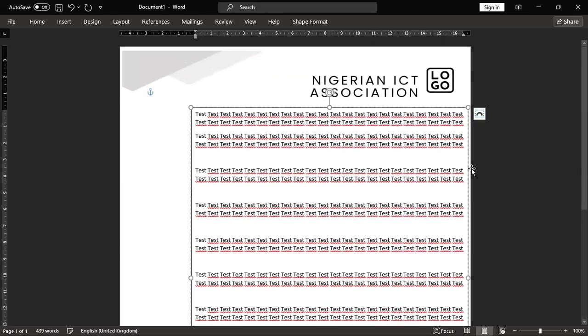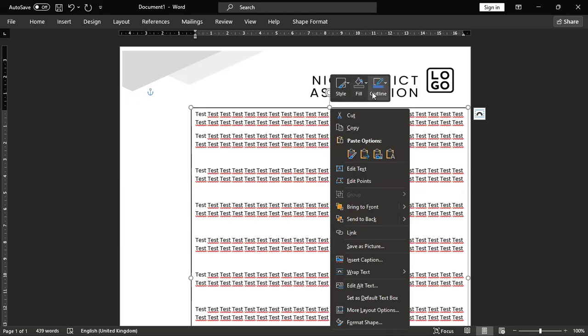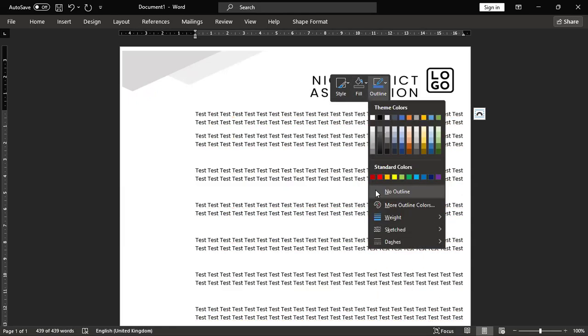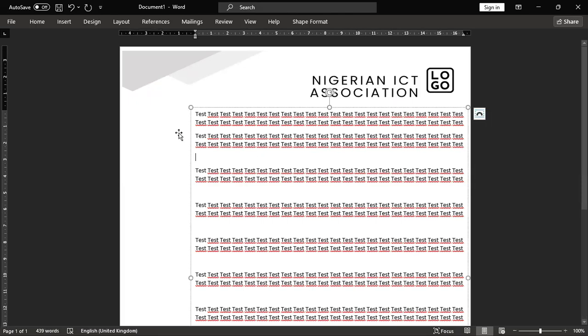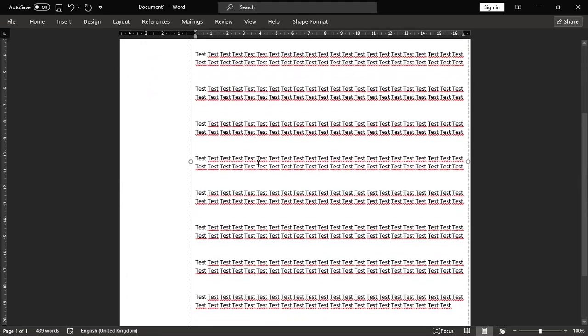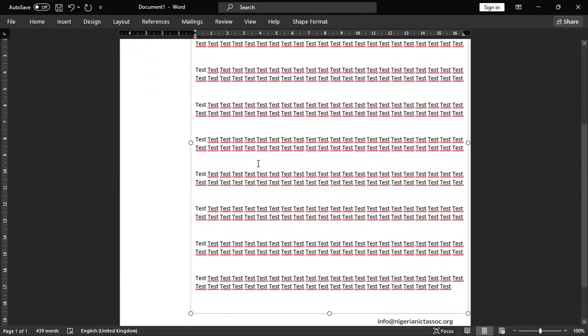Once I've done that, you can see the outlines are still showing. So I click inside, place my cursor on one of the handles and right click, and I then go to outline, click on no outline, and you can see the outline disappears once I click outside of the box, and this is how it's going to appear when it prints out. The outline appears so that you can have an idea of where the borders are.